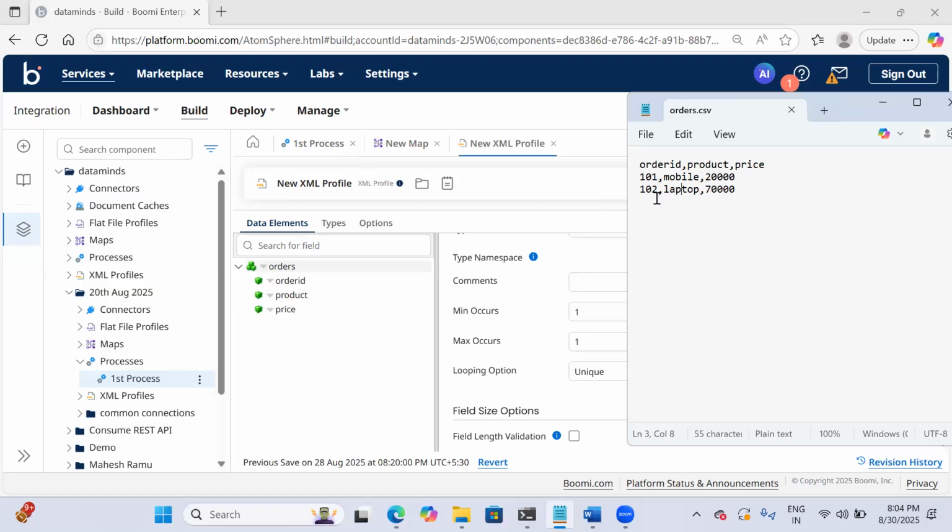Suppose if I am having 10 records here, the loop will run 10 times and it is going to generate 10 different XML files. So max occurs 1 in the sense at max it is going to pick up one record at a time, and the loop is going to run for the total number of records.